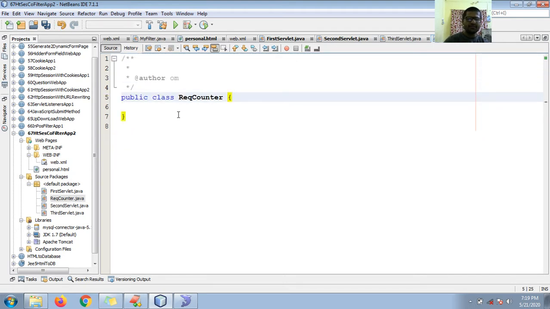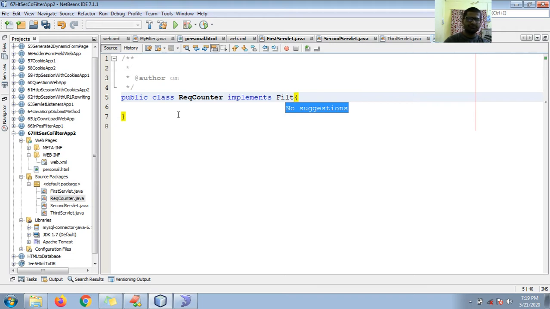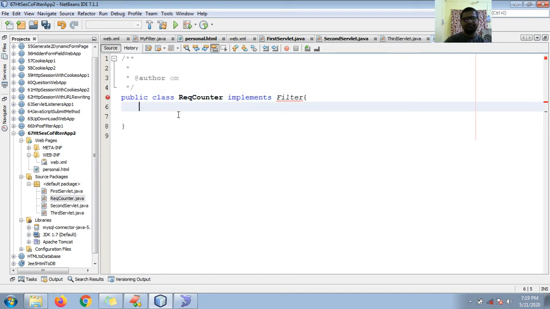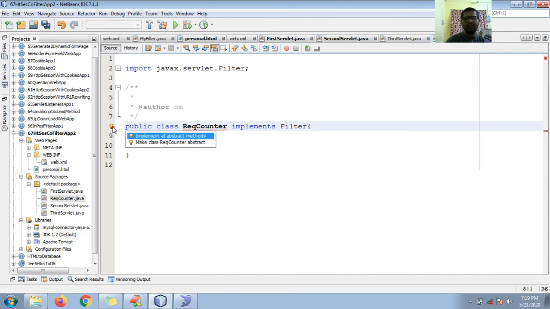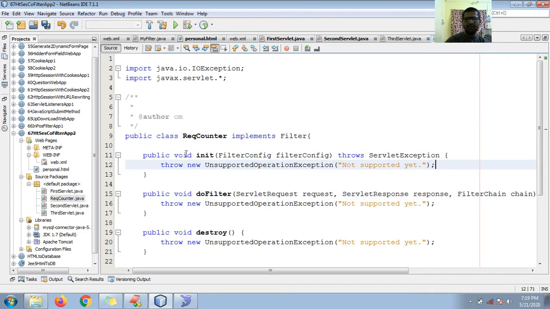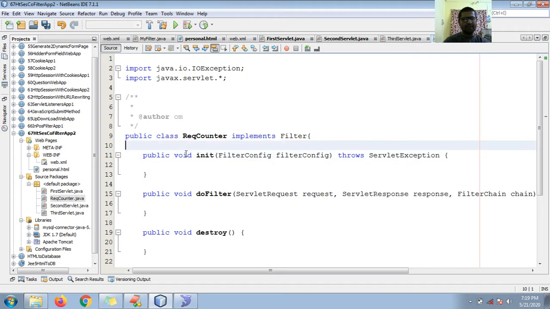Public class, and here it implements Filter. I need to override the methods, so add import for the javax servlet Filter, and then implement the abstract methods. I don't need this throws, and this is also not required. These are the three lifecycle methods, and here I can write the logic.